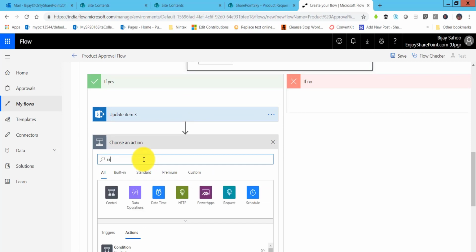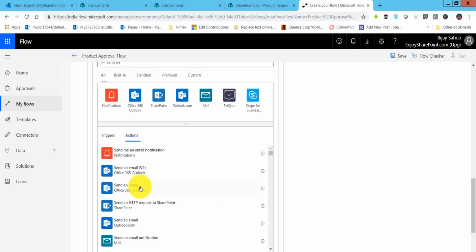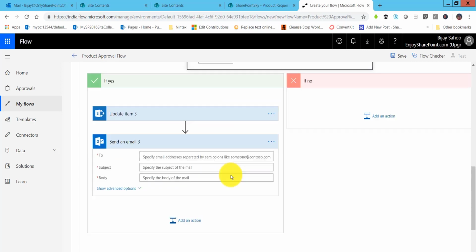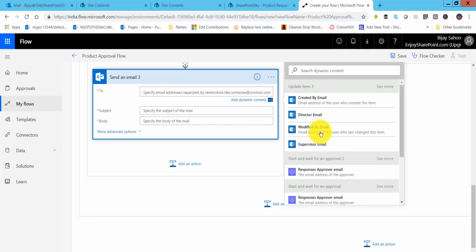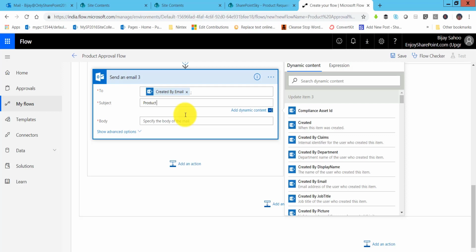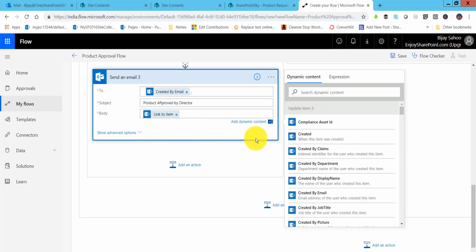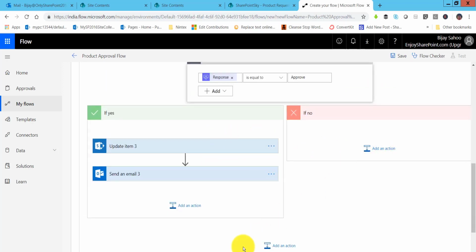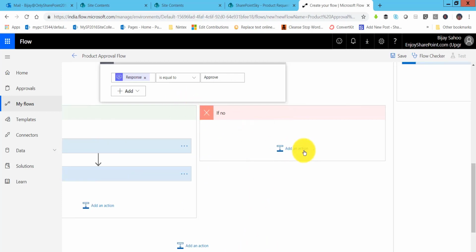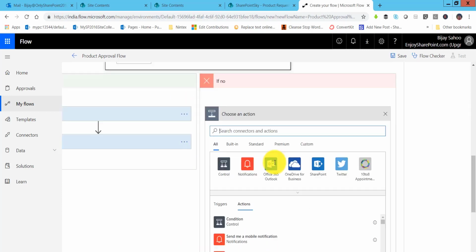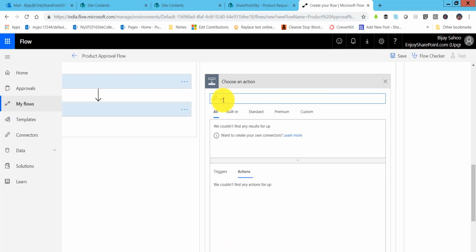So I will say send an email, and here we are going to send the email to the created by person, and we will say product approved by director. And here they can see by just visiting the link to the item. And see here, now in the no condition, if the product is not approved, then we'll update the item saying that the product is rejected now.